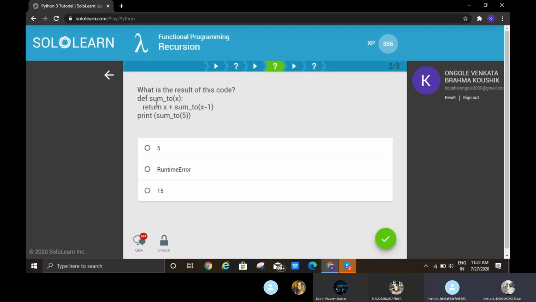What is the result of this code? def sum2 of x: return x plus sum2 of x minus 1, print sum2 of 5. Runtime error, 5 or 15? Runtime error, right?